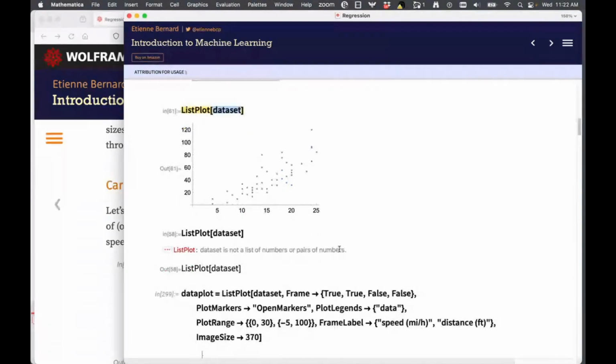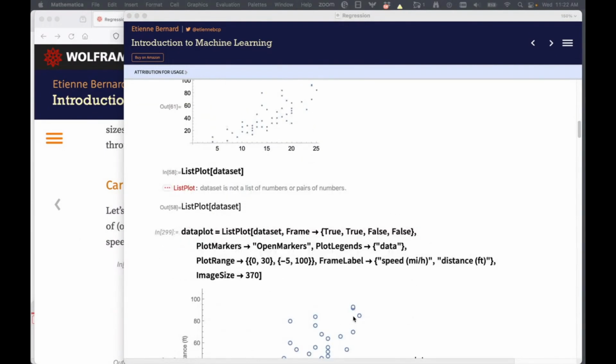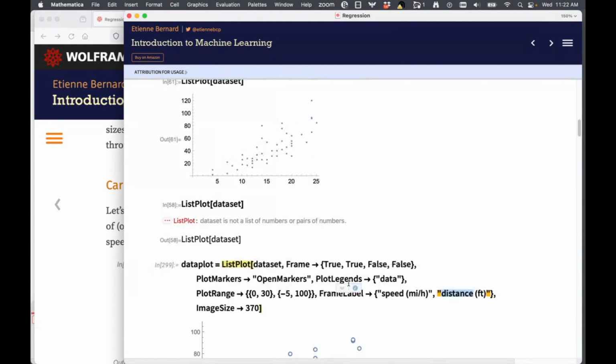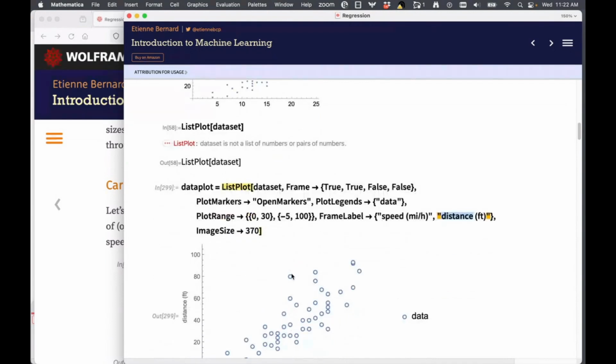What I always hate about visualizations like this is no axis labels. That always makes it so hard to figure out what is going on in here. So the frame label was an important thing to put in there. We put in speed for the x-axis and distance for the y-axis. And then we also customized. We were not happy with the little dots, so we went for the unfilled markers here. We set an image size, and so on.